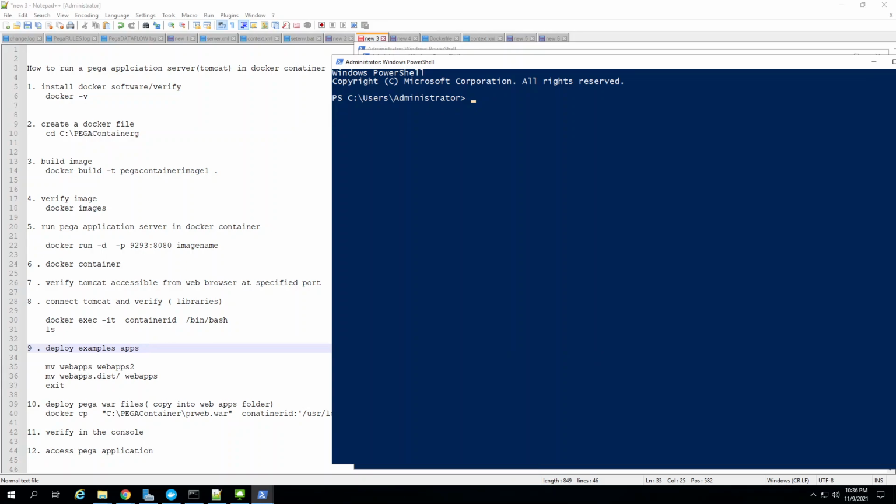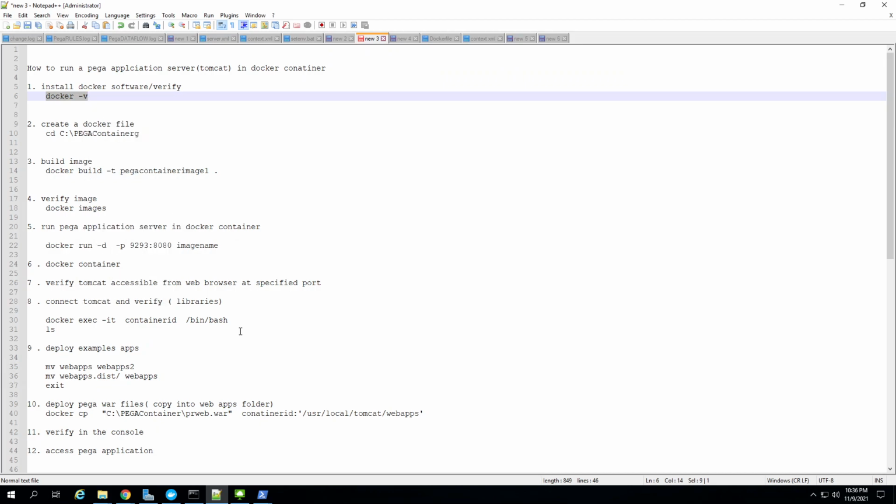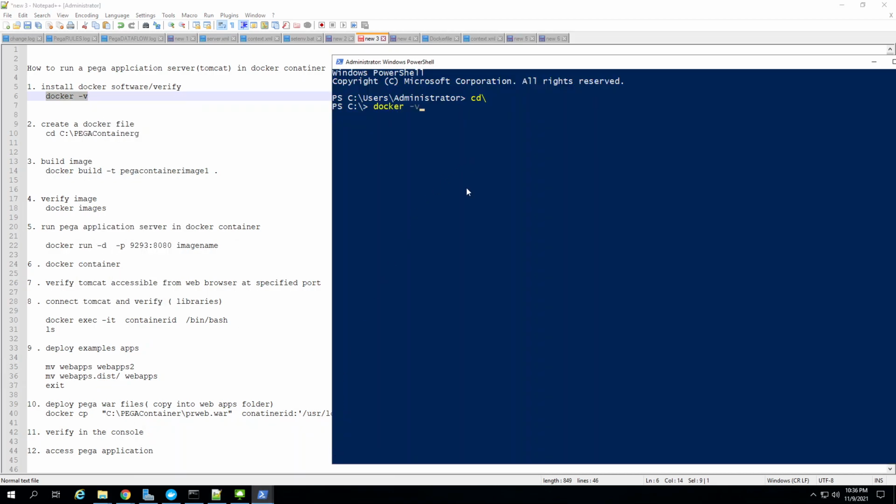So first we need to install the Docker software. I already installed it on my system. I will just verify using the docker command. So let's see. It says Docker software is already installed. The version is 2021 10 10.